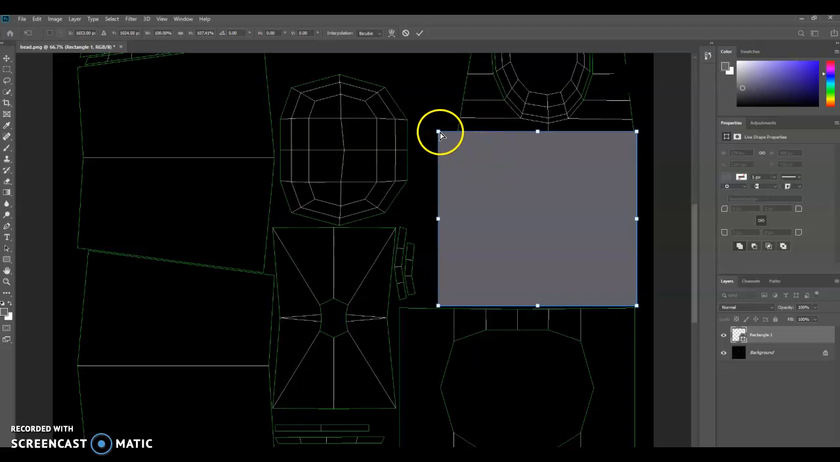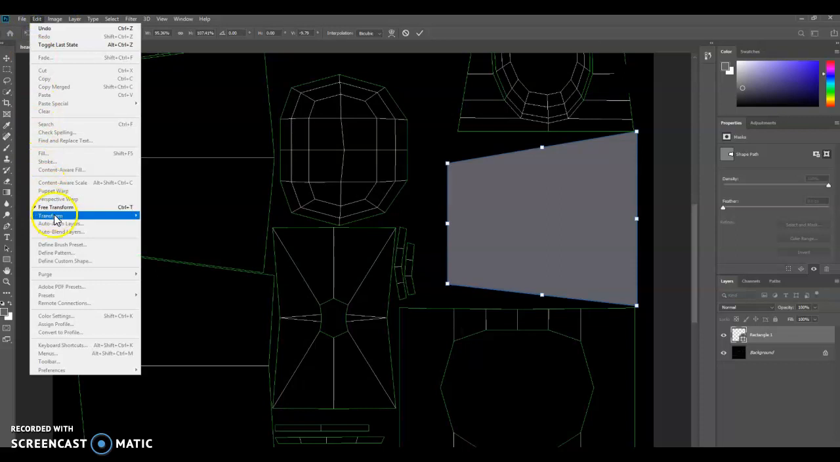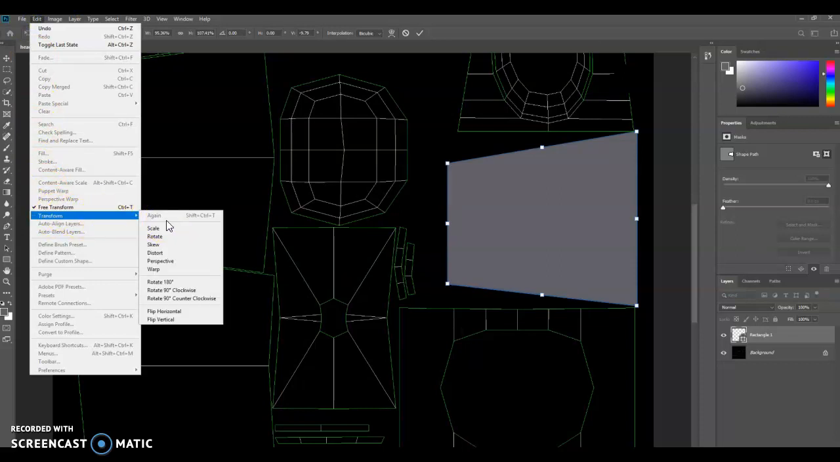Skew allows you to move one of the corners in, more like a trapezoid, to kind of match the shape a little bit. Alright, and then I'm just going to go back to Control T. That allows me to free transform. So these transform tools are all under Edit. You have free transform, and you have transform scale and skew.